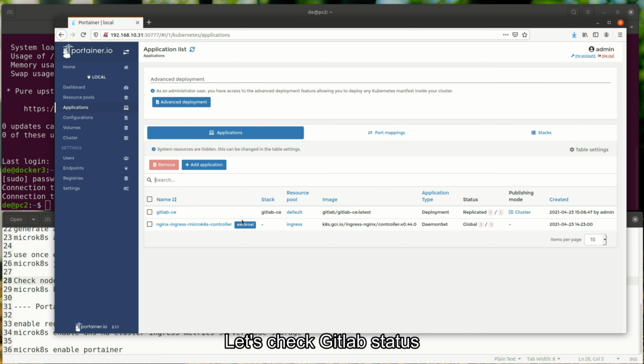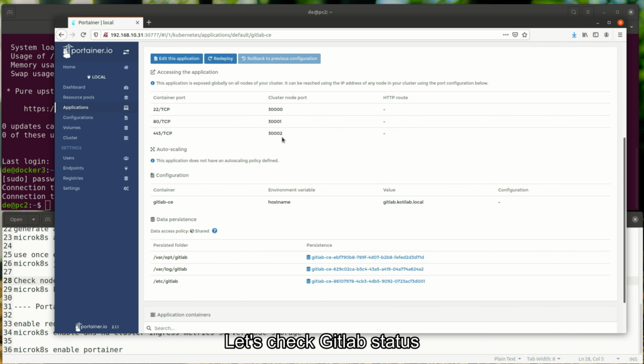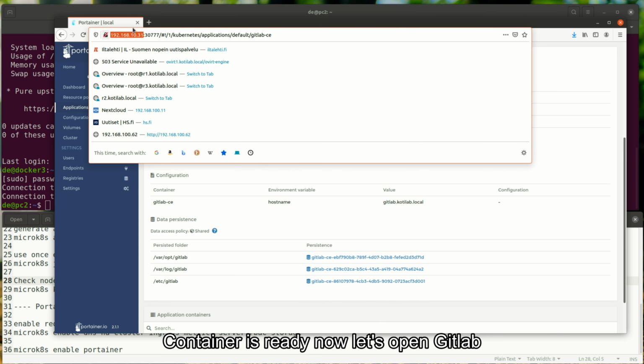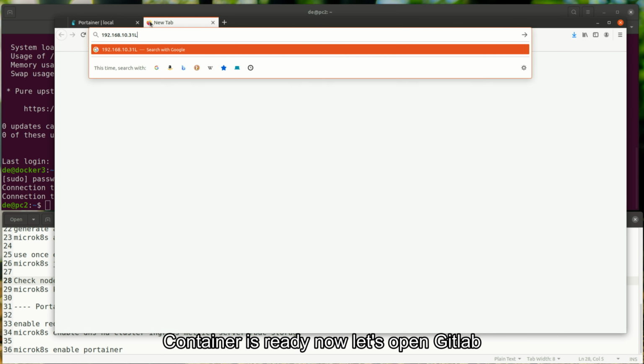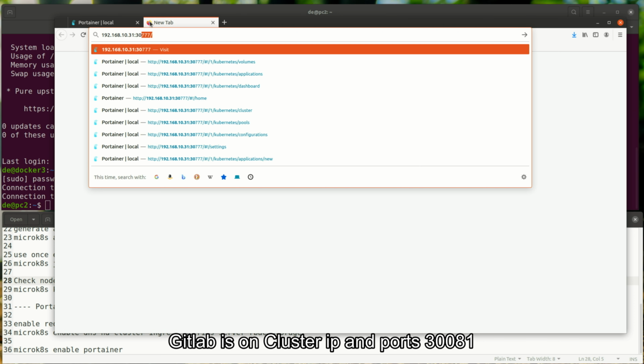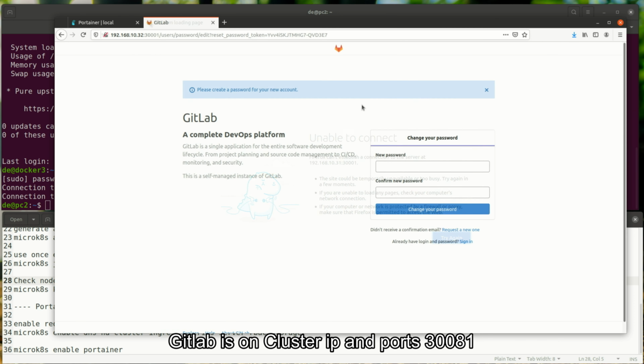Let's check GitLab status. Container is ready. Now let's open GitLab. GitLab is on cluster IP and port 30081.